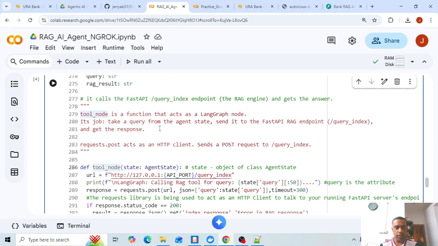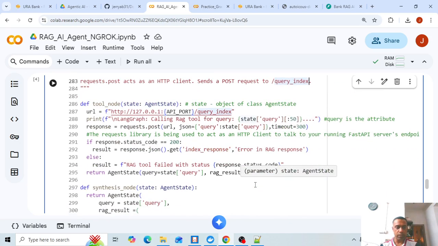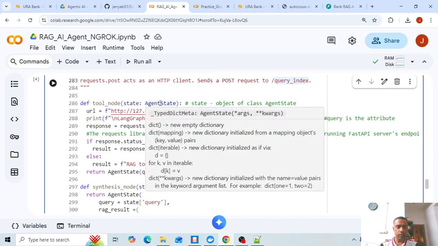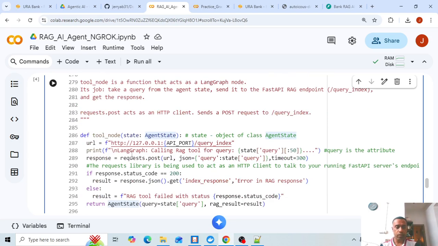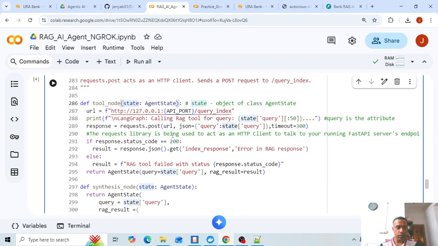let's just look at this. It takes the query from the agent and sends it to the FastAPI endpoint, which is this, and it gets the response. So requests.post, we will look at that. Okay. So we are creating a class called agent state, which we created over here, in which there are two attributes. So this is an instance of this class. Okay, so here we are passing the URL.